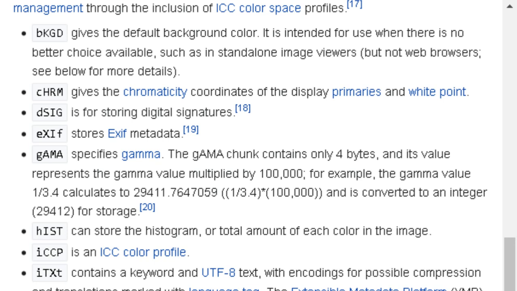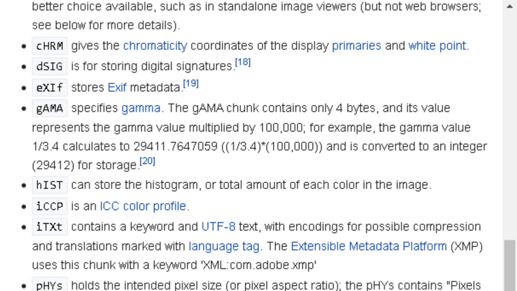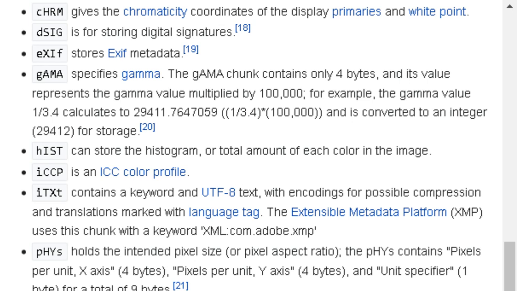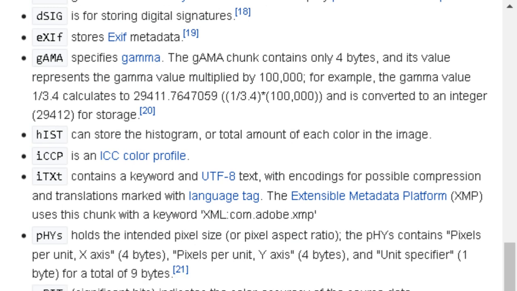bKGD gives the default background color. It is intended for use when there is no better choice available, such as in standalone image viewers, but not web browsers. See below for more details. cHRM gives the chromaticity coordinates of the display primaries and white point. dSIG is for storing digital signatures.